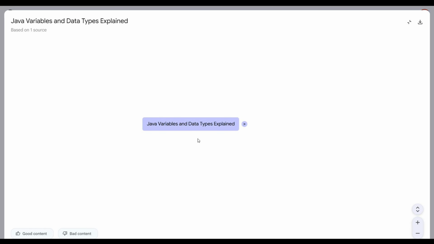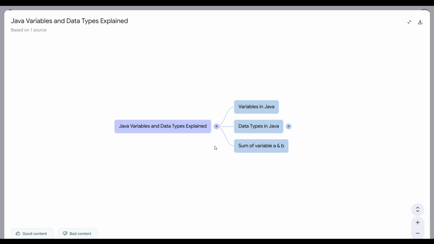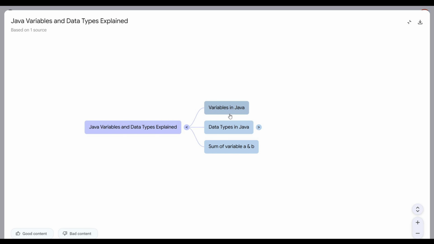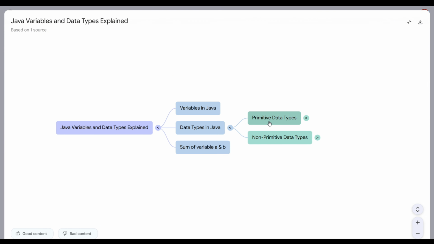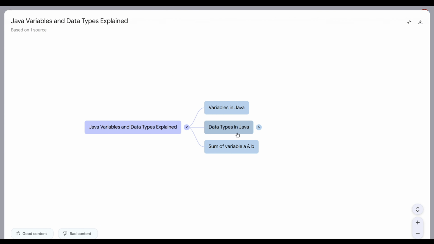You have learned how to create your first Java file in the previous video. Now let's level up. In this video, I will teach you what variables and data types are in Java. First, we will cover variables, then data types, primitive and non-primitive. And finally, we will write a small program to compute the sum of A and B.